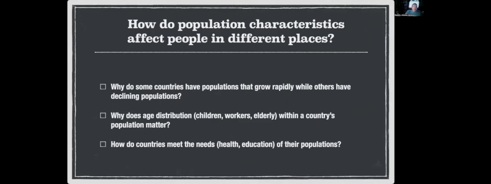So we get into everything here. We talk about population density. We talk about age distribution and why that matters and what that can bring about. We talk about how countries meet the needs of their populations, or do they meet the needs of their populations? So I can tell you, as a parent of someone who went through these units specifically, this is a great unit.